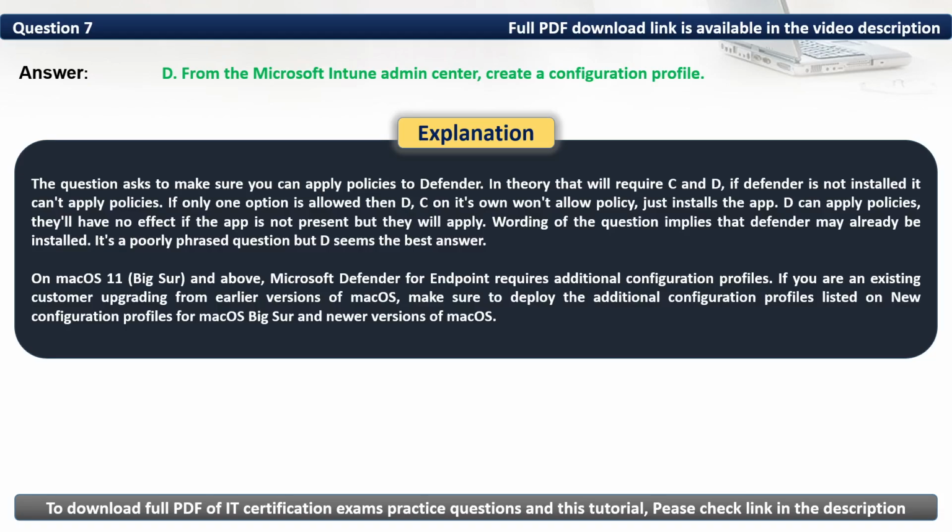On macOS 11 and above, Microsoft Defender for Endpoint requires additional configuration profiles. If you are an existing customer upgrading from earlier versions of macOS, make sure to deploy the additional configuration profiles listed on New Configuration Profiles for macOS Big Sur and newer versions of macOS.